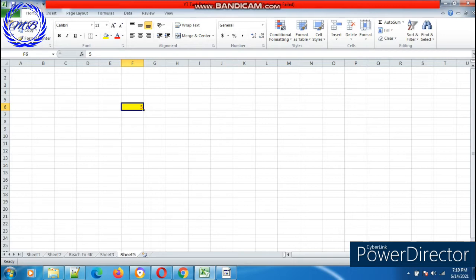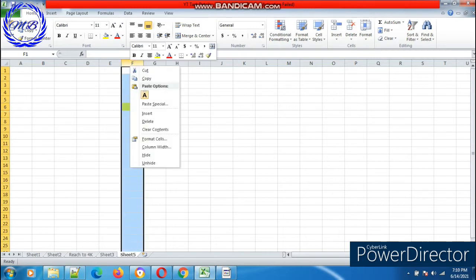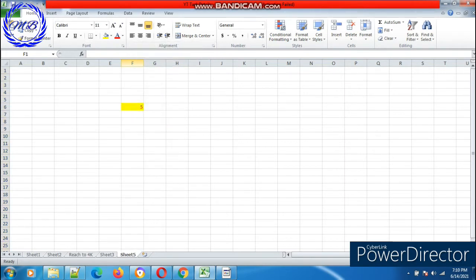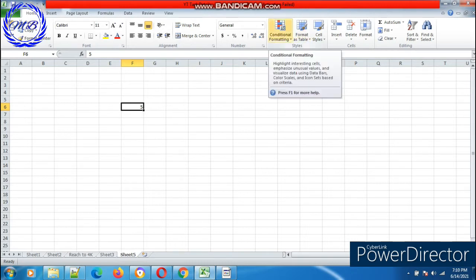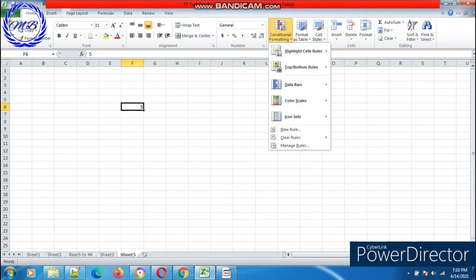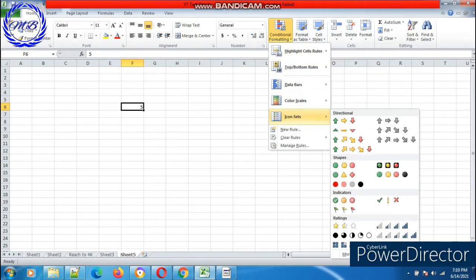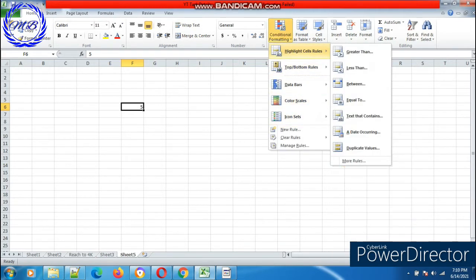Conditional formatting means the cell will automatically format itself as per its value. So how can we do this? Let's delete this column first. Now let's suppose we have one 5. On the Home tab of Excel, we have a conditional formatting option. Click on it and you will see some menus. We will discuss these menus one by one.